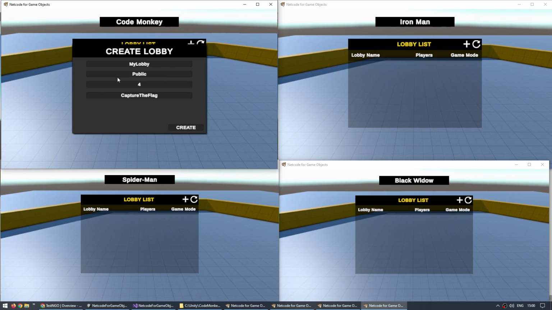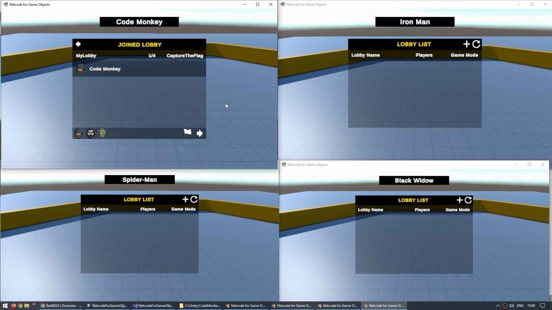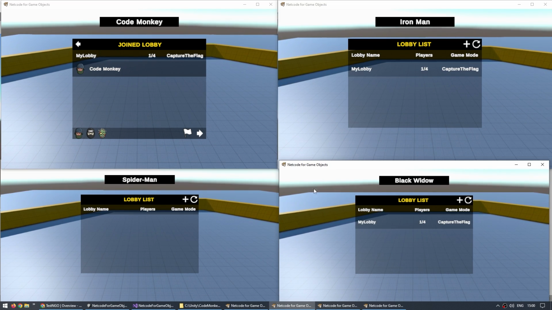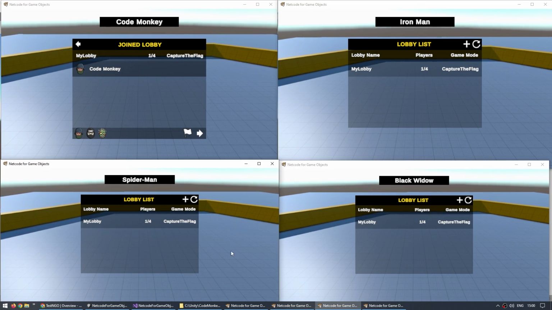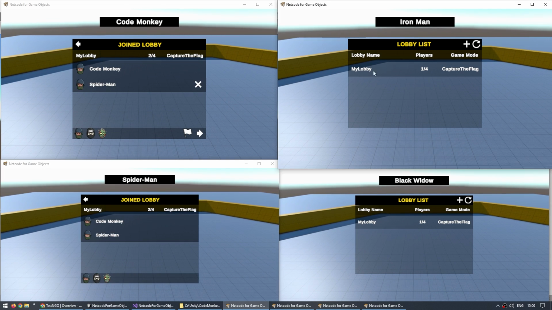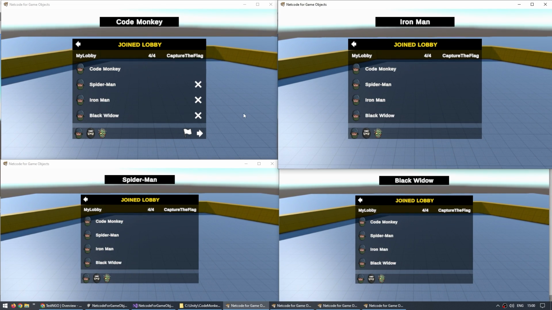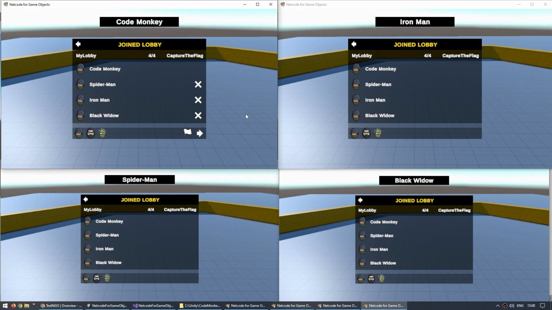So let's make it public, my lobby with 4 players, and capture the flag. Let's create. And there you go, there's the lobby. So now on the other ones, if I search, I should be able to see that lobby. And yep, I do see it on all of them. So now I can just join with all of these. So join with that one, and there you go. All 4 are currently joined in the same lobby.